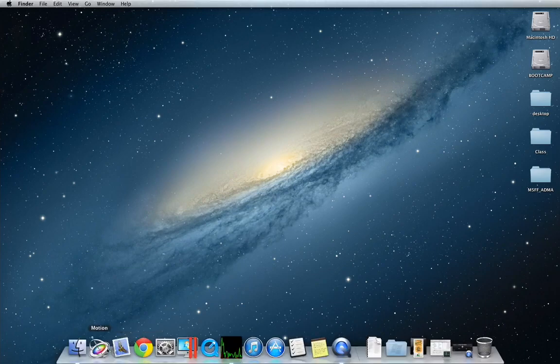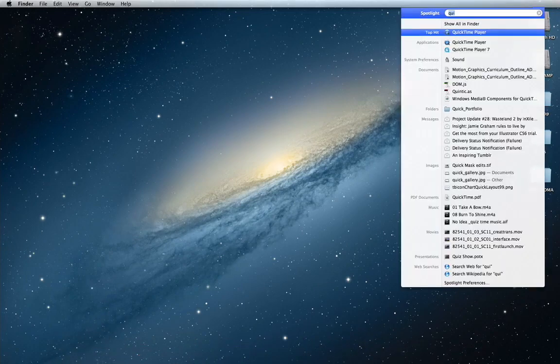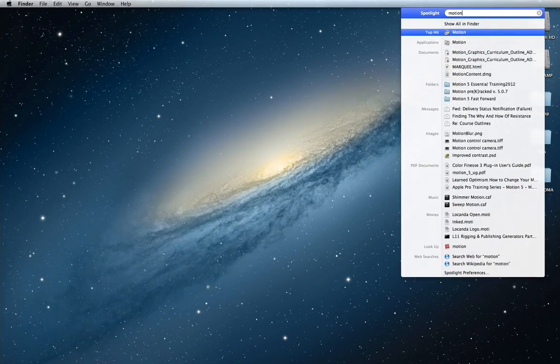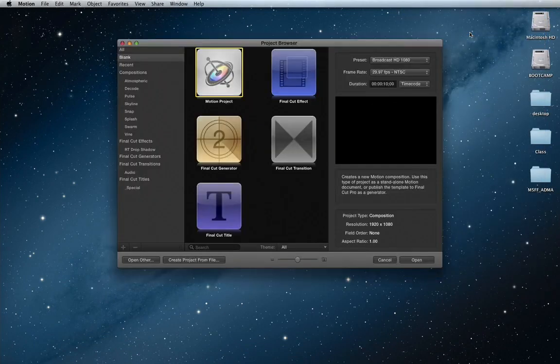Now, Motion should be down here on your dock, but if it's not, you can just go up to Spotlight here and type in Motion, and it should show up, and just launch Motion. And so here we are in Motion, and this is called the project browser, and this is what usually comes up when you first launch Motion, and it's just a way of selecting the type of project you want to make.